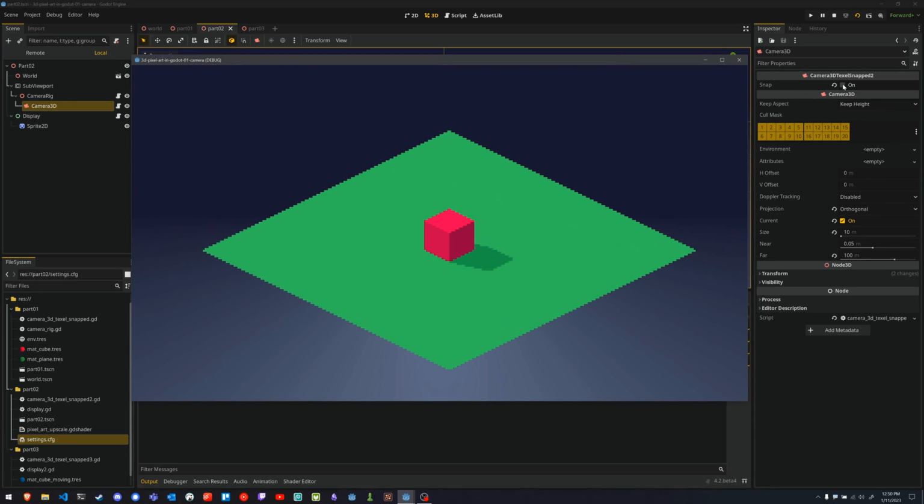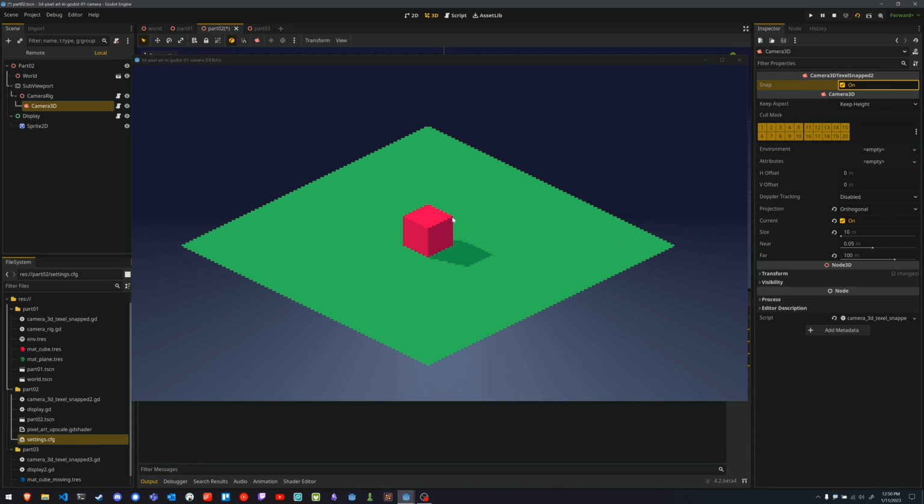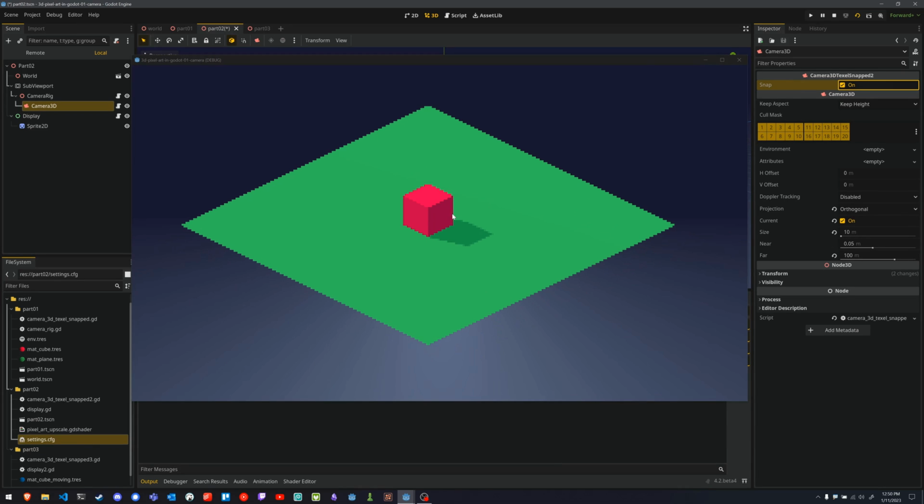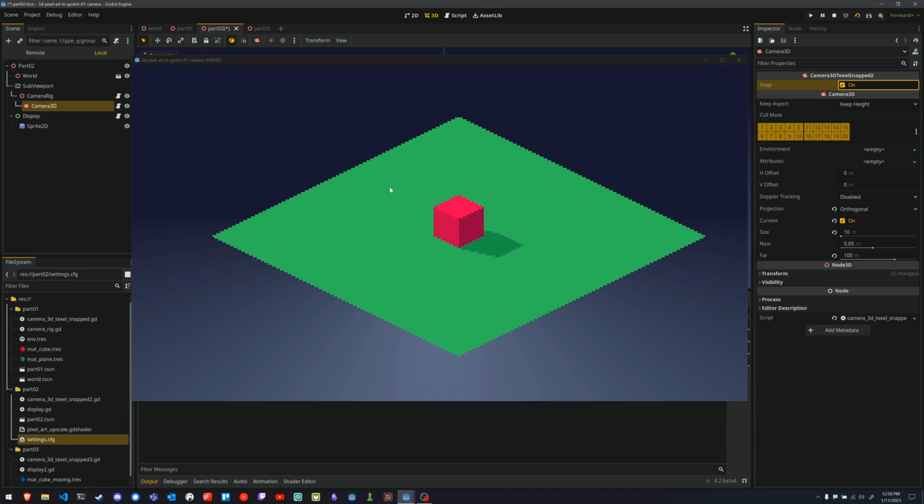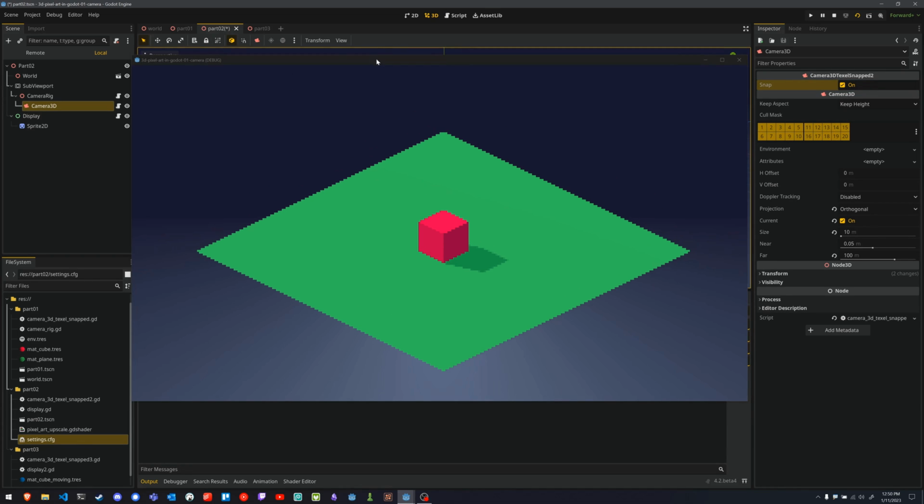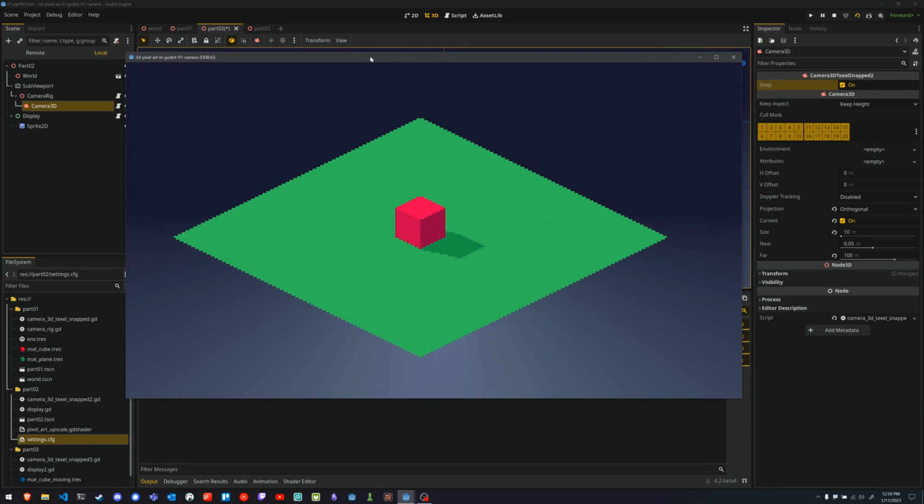If I snap the camera to the texel grid, then this problem goes away. The image is perfectly stable in motion. There's no more pixel creep. But it's not really smooth camera movement.